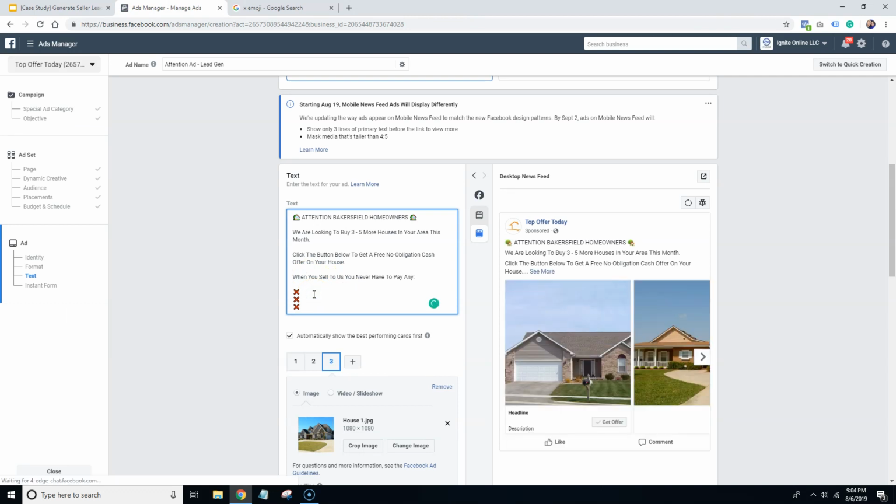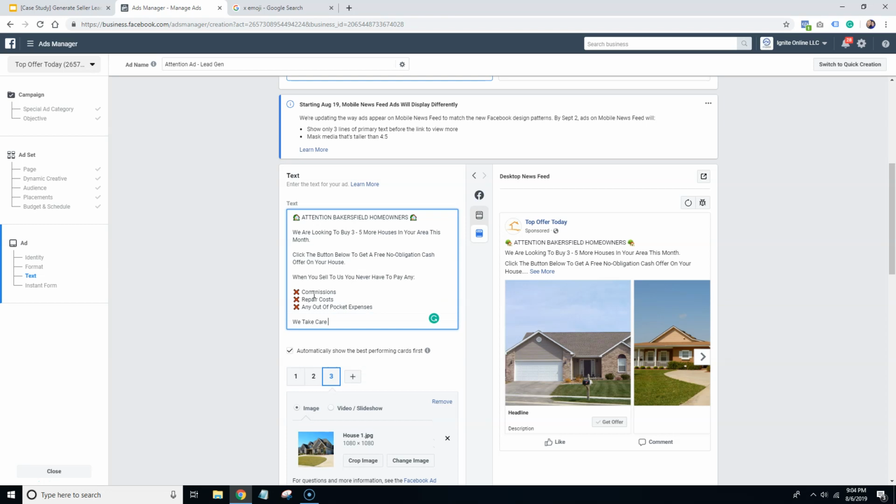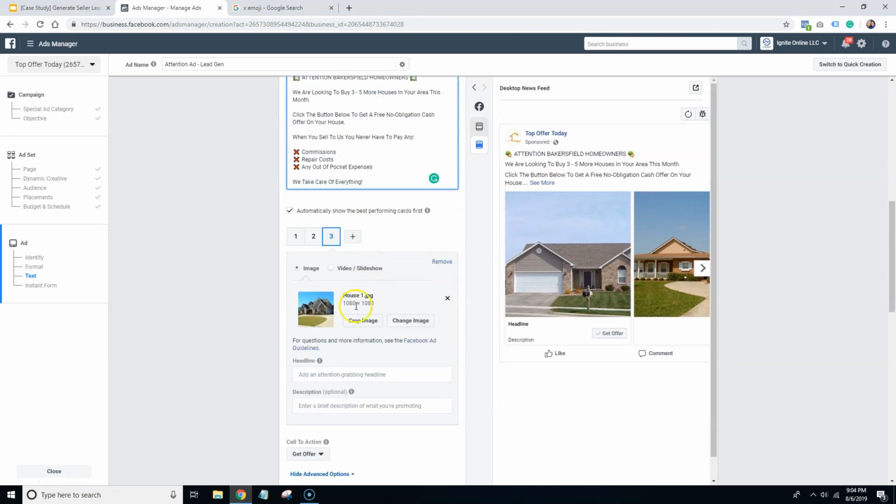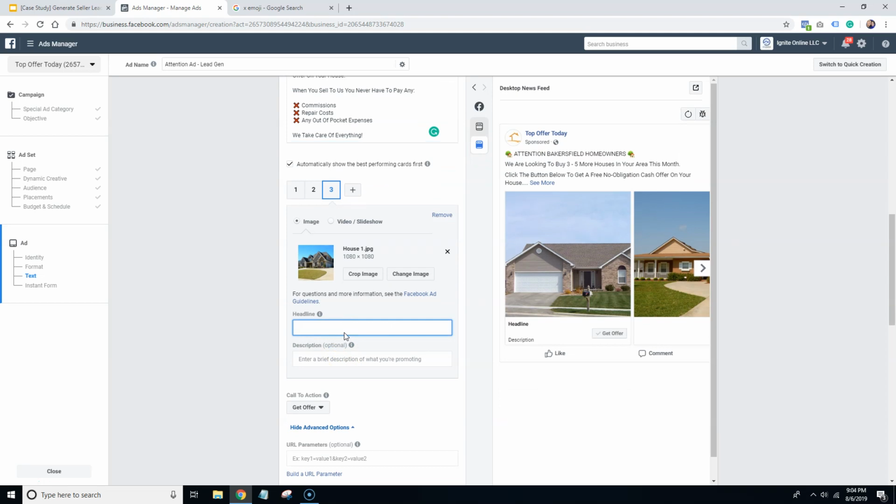So we'll just do. You never have to pay, you know, commissions, repair costs, any out of pocket expenses. We take care of everything. Perfect. Okay. So there's a little ad right there that I put together. For the headline, we can put, let's say, we buy houses in Bakersfield fast for cash. We'll go like that. So it's gonna update.